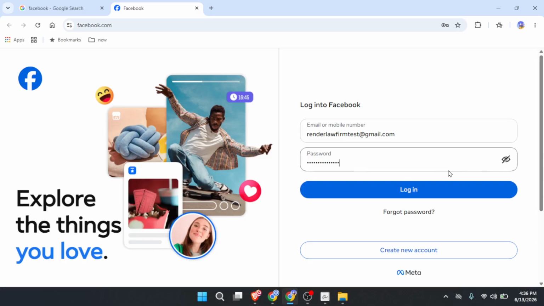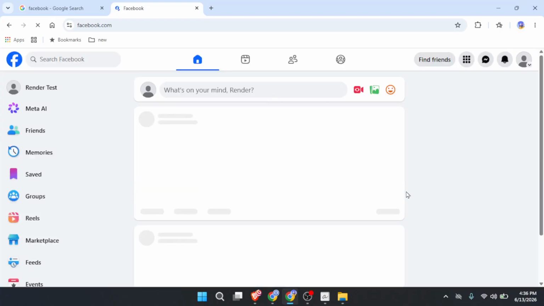And here's the really important part, the final step. Once you've double-checked that both your email and password are correct, look for the big blue button that says Login. It's hard to miss. Just click that button and give it a moment to process. Sometimes it takes a few seconds for Facebook to verify your information and log you in.